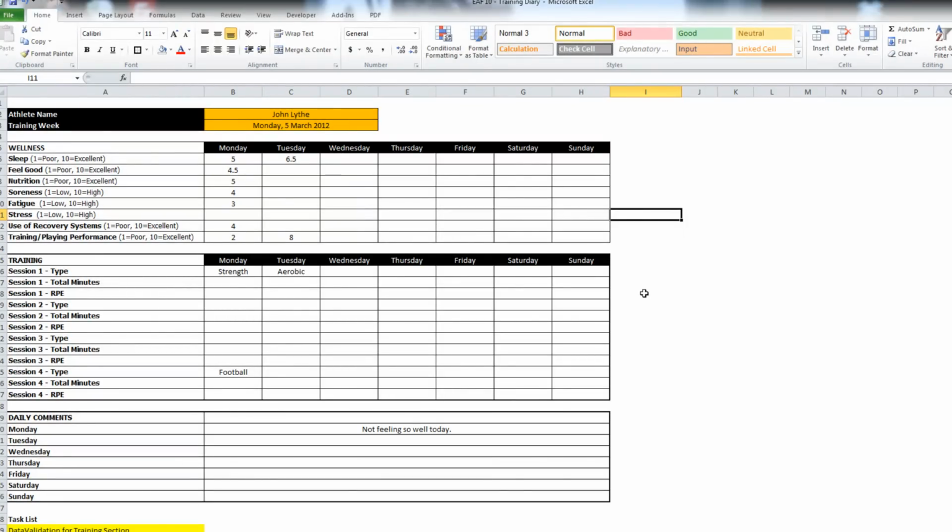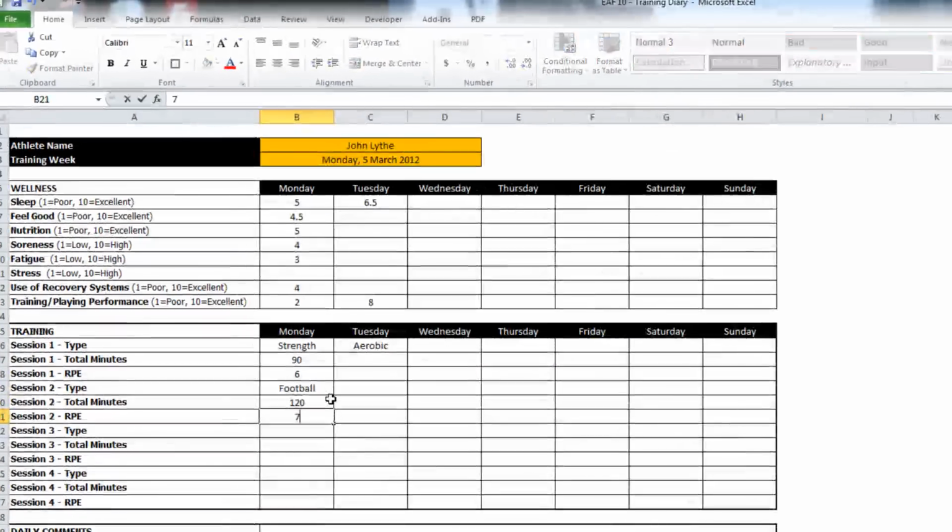So what I'm going to do now is some stuff that's a little bit more complicated. What I want to be able to do is calculate training volumes and durations and get some summary data in place. So I just want to put in a few training sessions, just to allow us to work through the examples with some real information. Okay, I'll do a couple more.